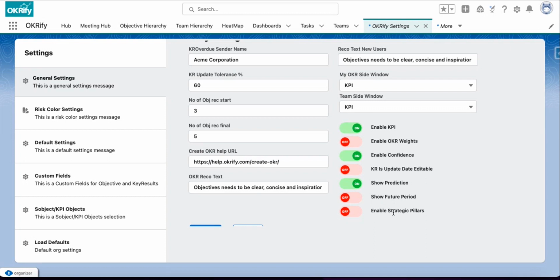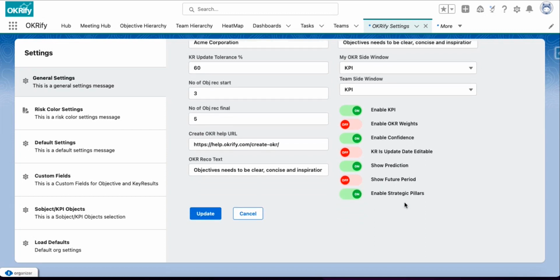This is strategic pillars. If you enable this, you can also create strategic pillars. Strategic pillars are basically like focus areas that your organization focuses its strategy on. This does not have a progress, but you can create OKRs and assign them to these strategic pillars so that you have different focus areas.